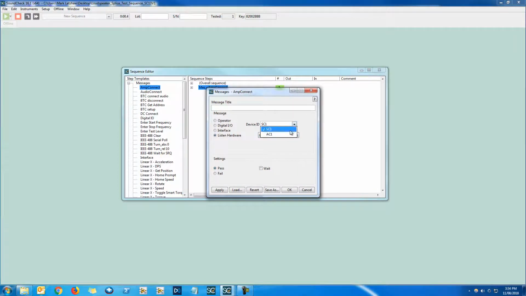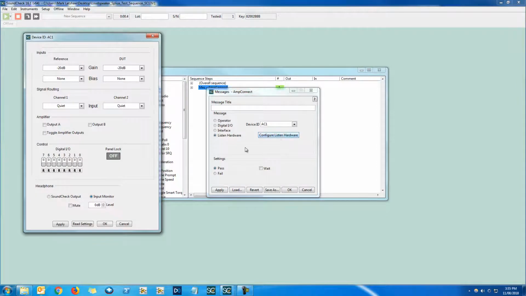I'll change the device here to the AMP Connect and click Configure. Again, all of these settings match what's on the front panel of the device, and we can change any settings from there in here. I'll click Read Settings to see how I'm currently enabled. There are a couple settings here that aren't actually available on the device itself. Here on the amplifier, if we select Toggle Amplifier Outputs, every time this step runs, it will switch between A and B of the amplifier outputs.